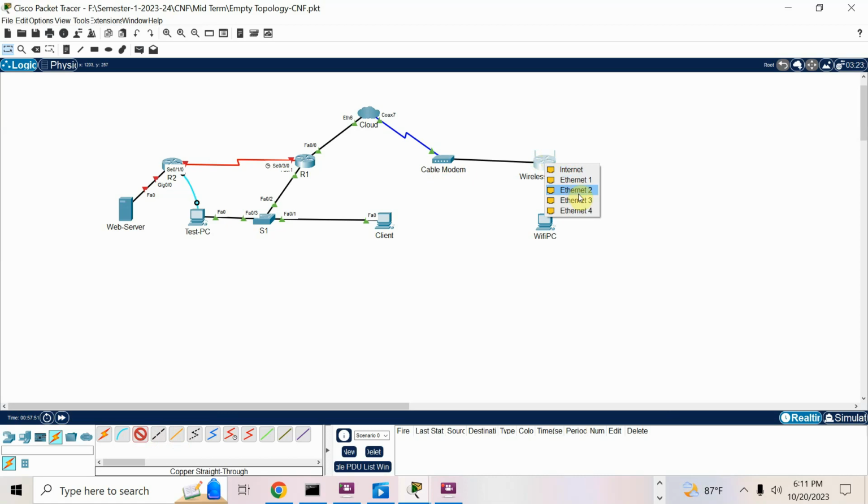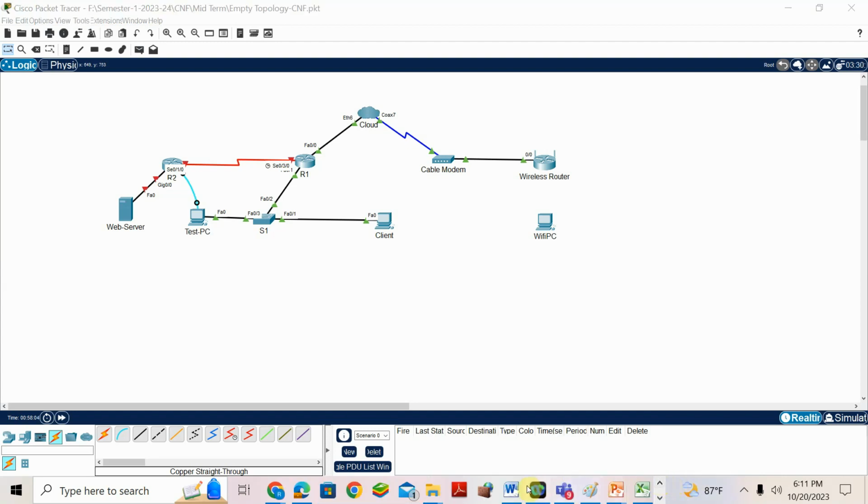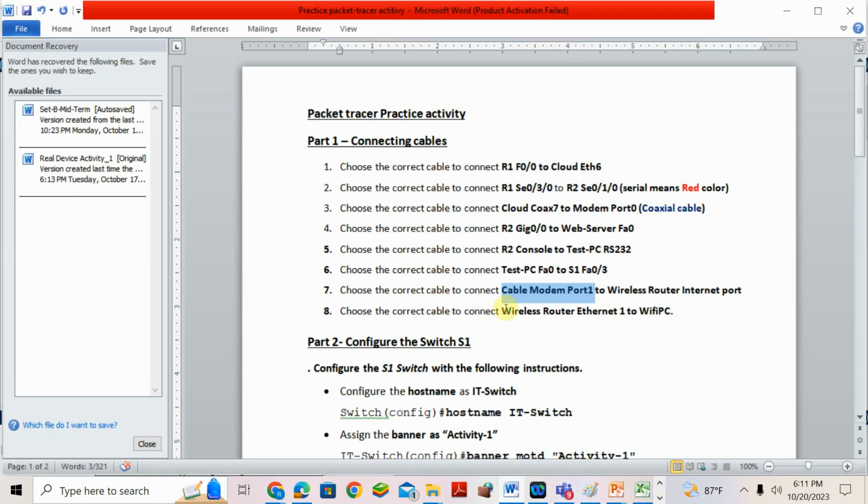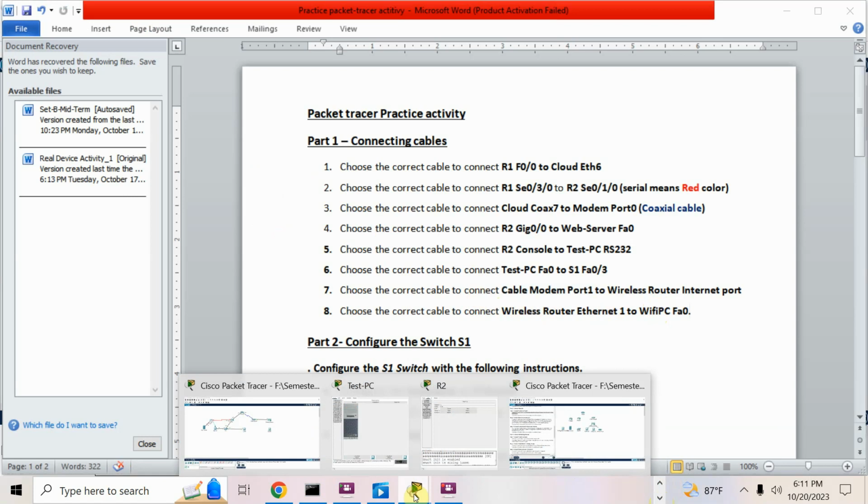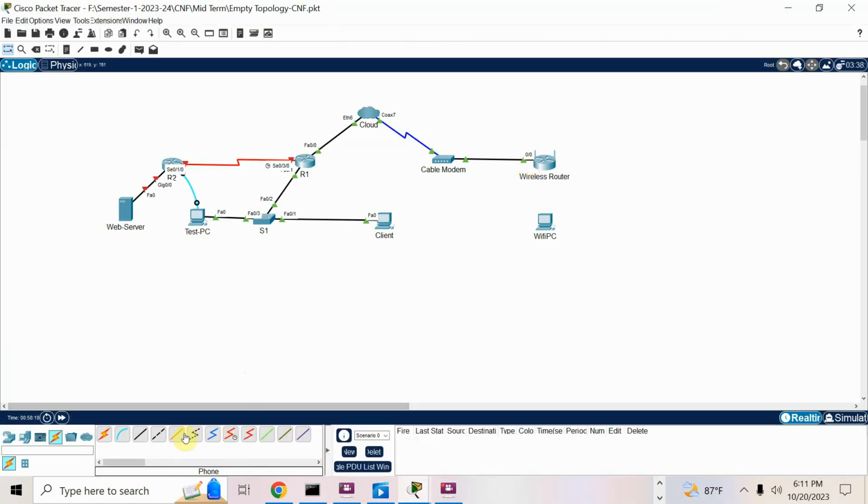Internet, Ethernet 1, Ethernet 2, Ethernet 3, Ethernet 4. They told us to connect internet. Okay, outside network. This inside is Ethernet, outside is internet. Okay, now last connection from wireless router to Wi-Fi PC. What they told is connect wireless router Ethernet 1 to Wi-Fi PC port number FA0. I forgot to add that. Okay, so save file. Now I will connect the wireless router, again I am taking a straight through cable.